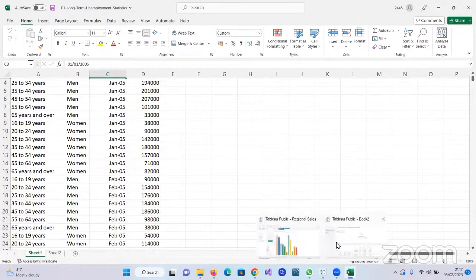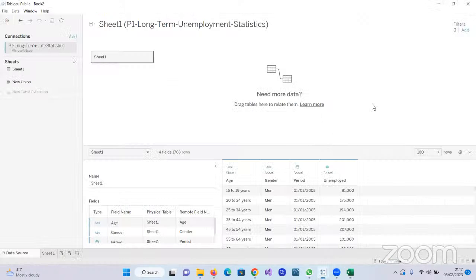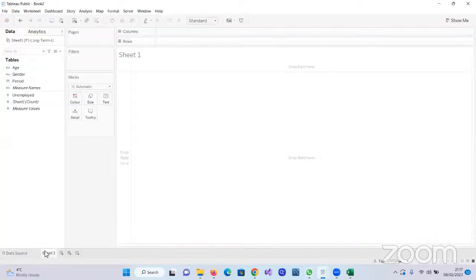So is it all good now? Yes, thank you. All right, so let's move on. Once you finish, then we can go to our sheet. This is where we build the visualization.